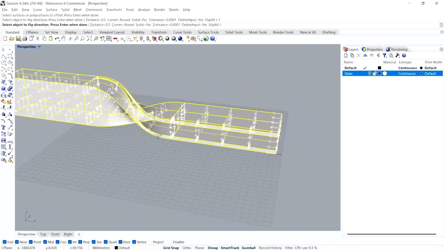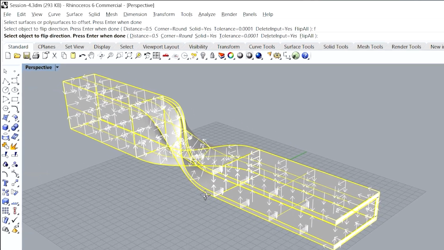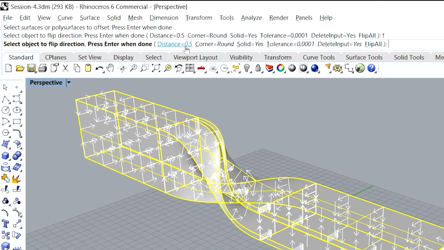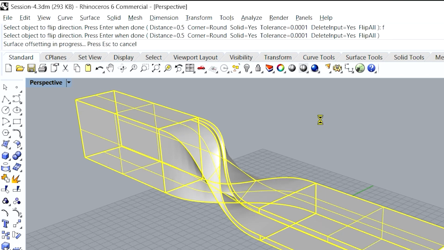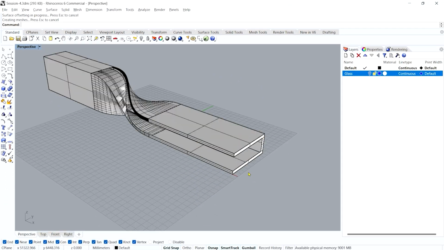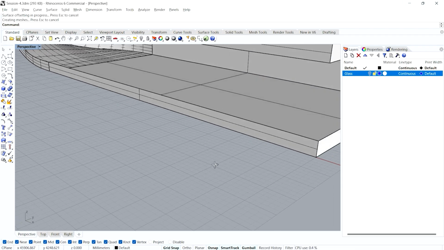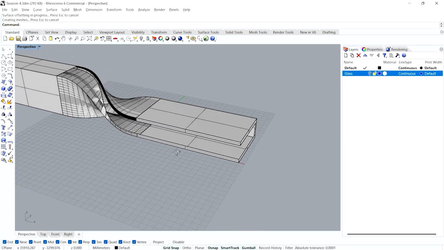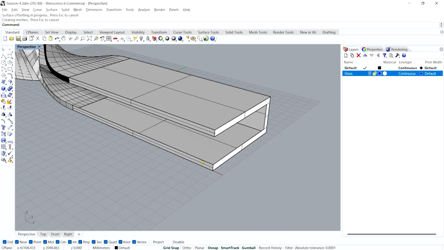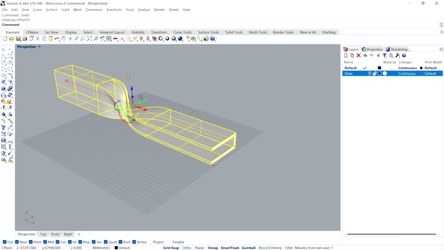And it will give thickness to this model. So the current distance is 0.5. I will keep it and see what happens. Okay, good. So you can see the object is offset inside by 0.5, and let's go for more.